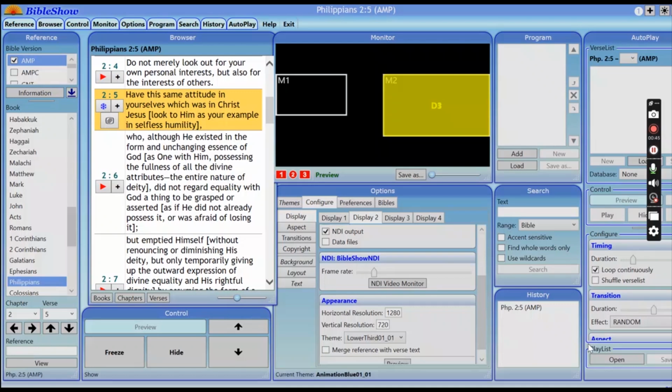One output you can project using your NDI capture, which will go live into your streaming software, either OBS or vMix or any software that is NDI enabled. And then at the same time, the same scripture you projected to your streaming software can also be projected to an external screen, be it a TV or an LED screen or any projector that you have.